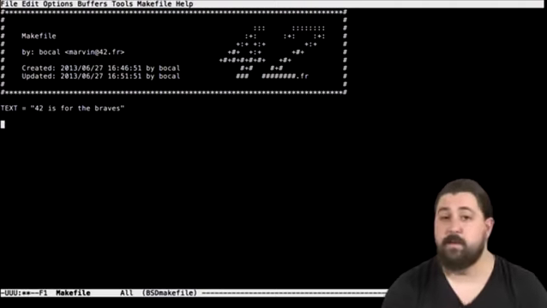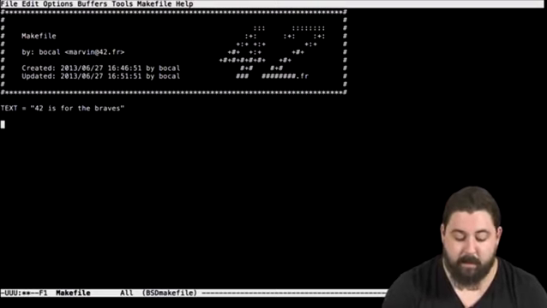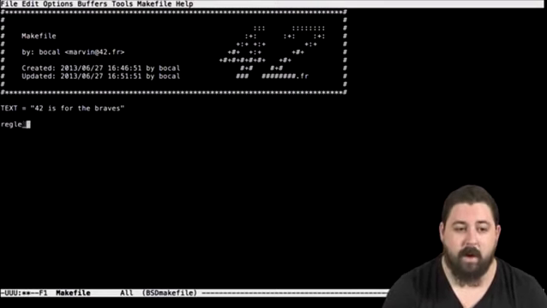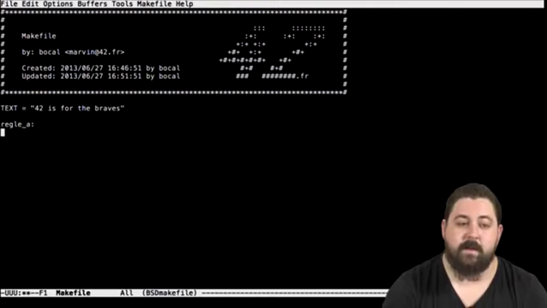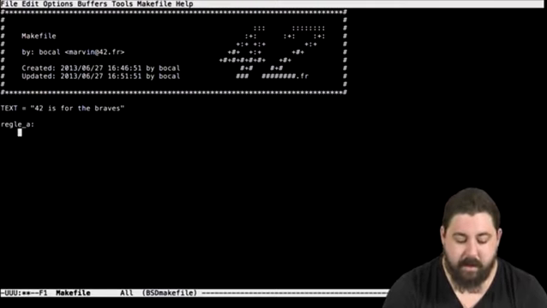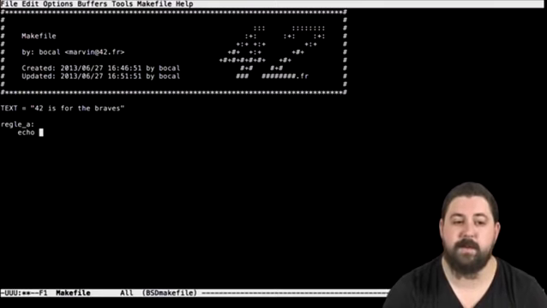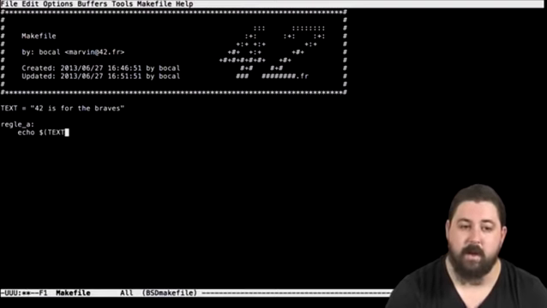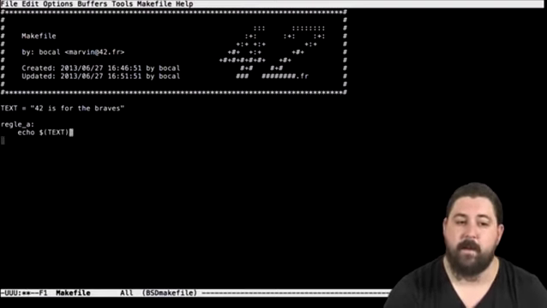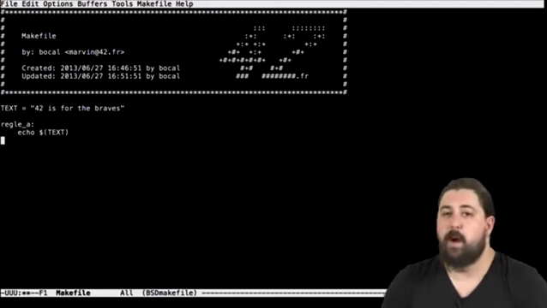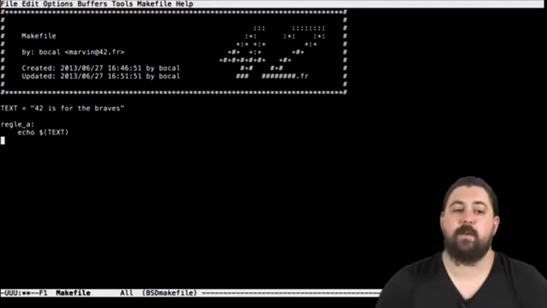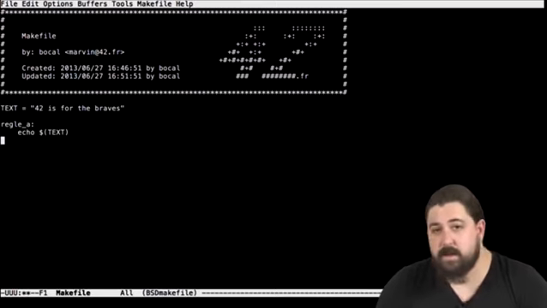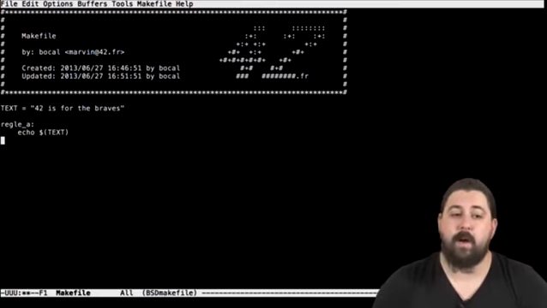Once we have this variable, we're going to want to use it. For example, I'm going to define a règle A, which will use the variable text. For this, the syntax is a little special. We're going to use $ and then the name of the variable I want to refer to in parentheses. This way, by reading règle A, the make command will know it has to replace $(TEXT) by "42 is for the Braves."